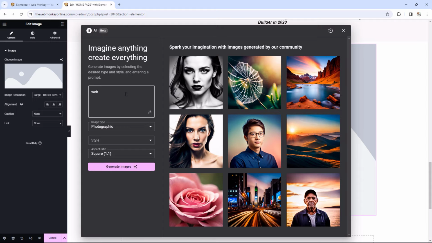So in my case, I want to generate an image of a web developer. So I'm going to type in web developer. Okay. And if you're like me who lacks any sort of creativity, we actually have a help button, the enhance prompt link right here that we can click, asking the Elementor AI to further improve on the prompt that we've written. So I'm going to click in there.